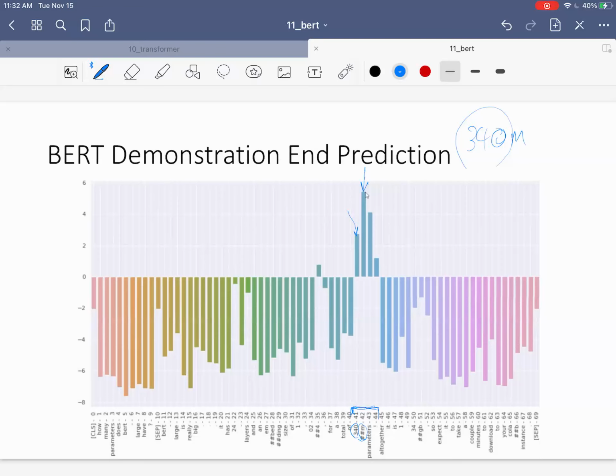But then the second highest logit was given to what? Given to 340 parameters. So if you answer how many parameters does BERT large have, then 340 parameters is also a good answer. And it could also end with an exclamation mark as well. So these are all good answers. That's why BERT is probably being confused between these 4 candidates. All right, so it's doing a pretty good job.